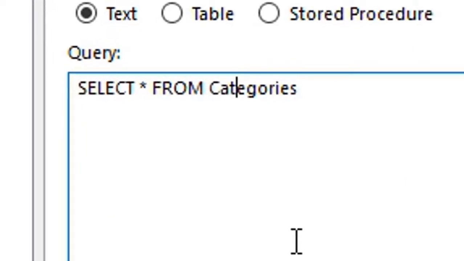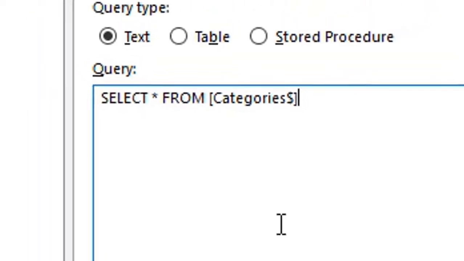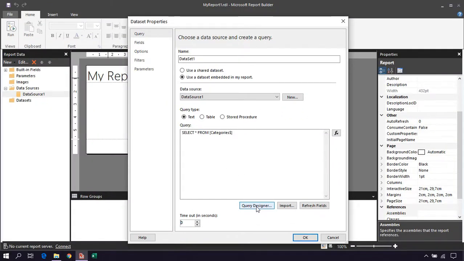We need to also add square brackets at the beginning and at the end, and also at the end we need to add a dollar sign. So we now have select all from categories. These square brackets and this dollar sign we need when we use an Excel table or Excel worksheet as a data source. Now let's go and click on the query designer.